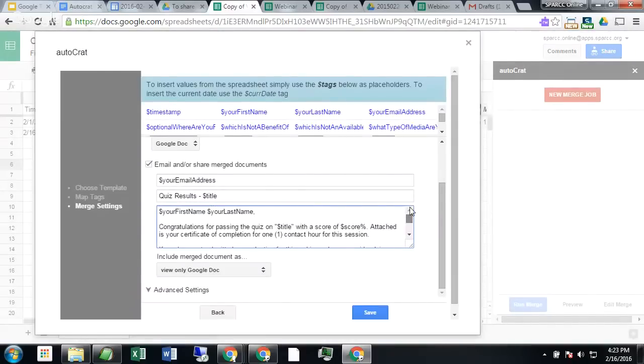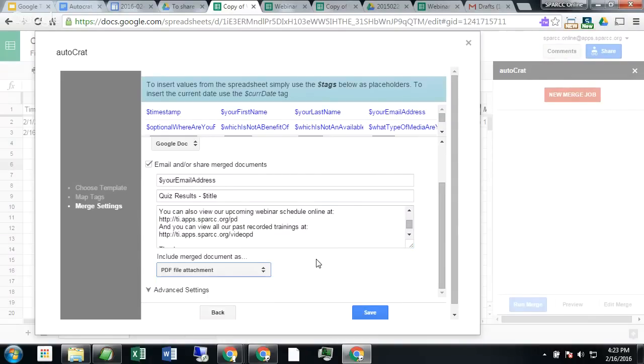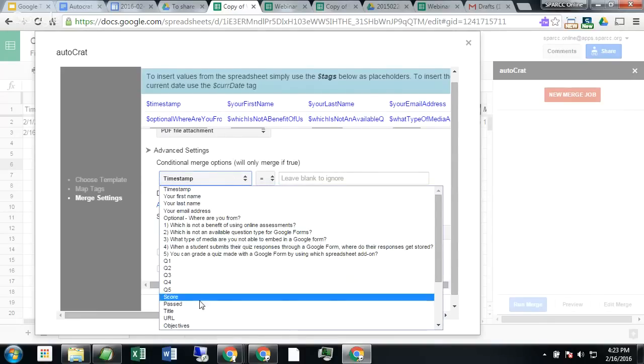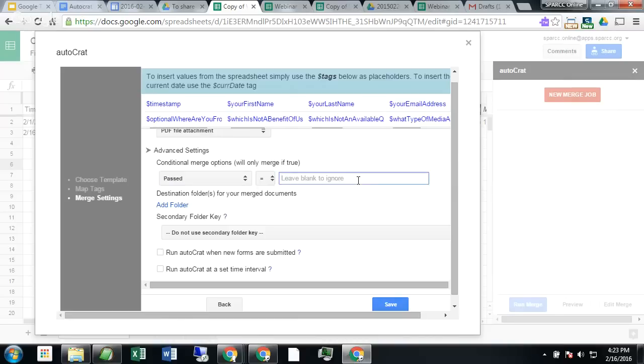So again, it's going to say, good job. You passed this quiz with a score of, and it's going to insert the score there for you. I'm going to tell it to add that as a PDF attachment. And under the advanced settings, I'm going to say, well, how do I know if somebody passed? Well, the condition for the merge is that the passed column equals yes. And so that will let them know that if that equals yes, then they actually passed.